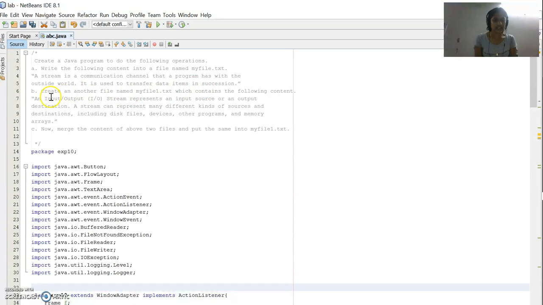The second thing is that create another file named myfile1.txt which contains the following content. An input output stream represents an input source or an output destination. A stream can represent many different kinds of sources and destinations, including disk files, devices, other programs, and memory arrays. Now merge the content of the above two files and put the same into myfile1.txt.